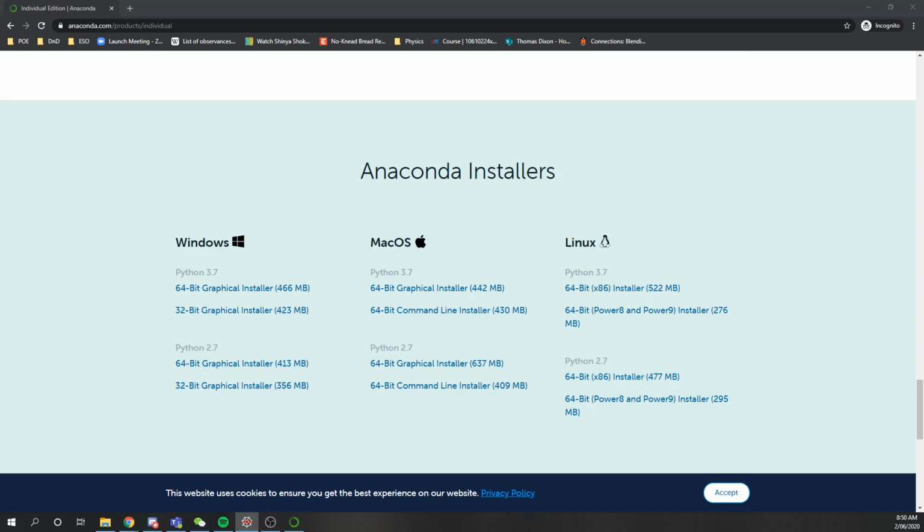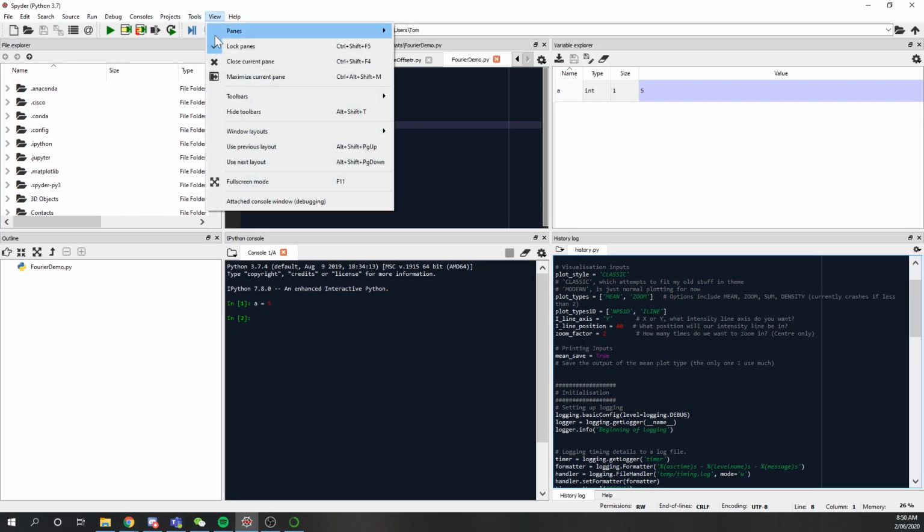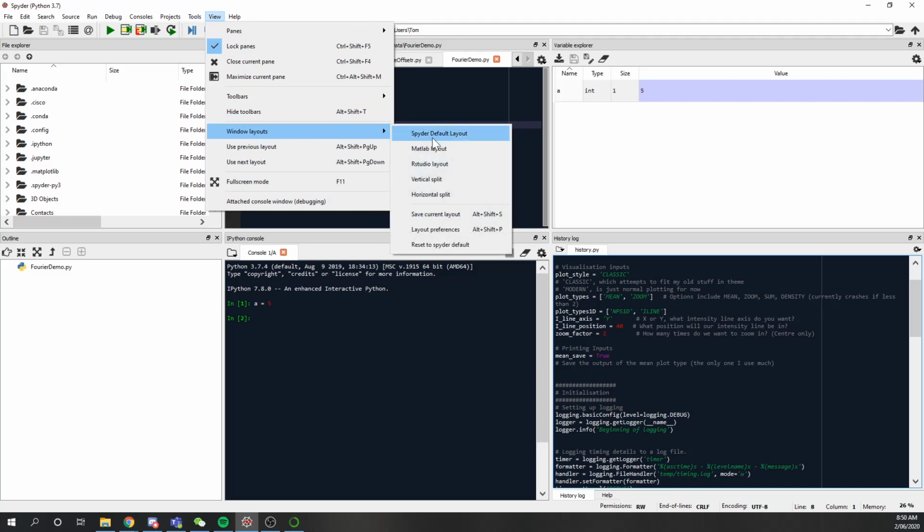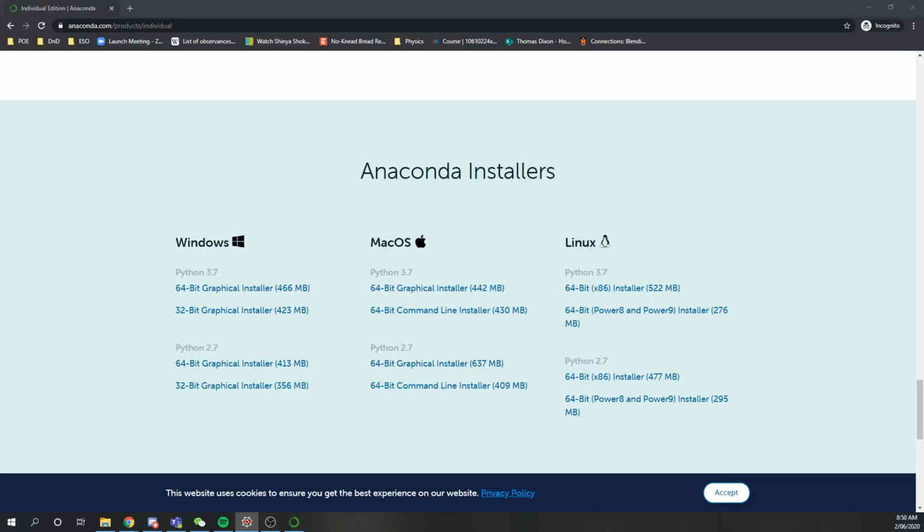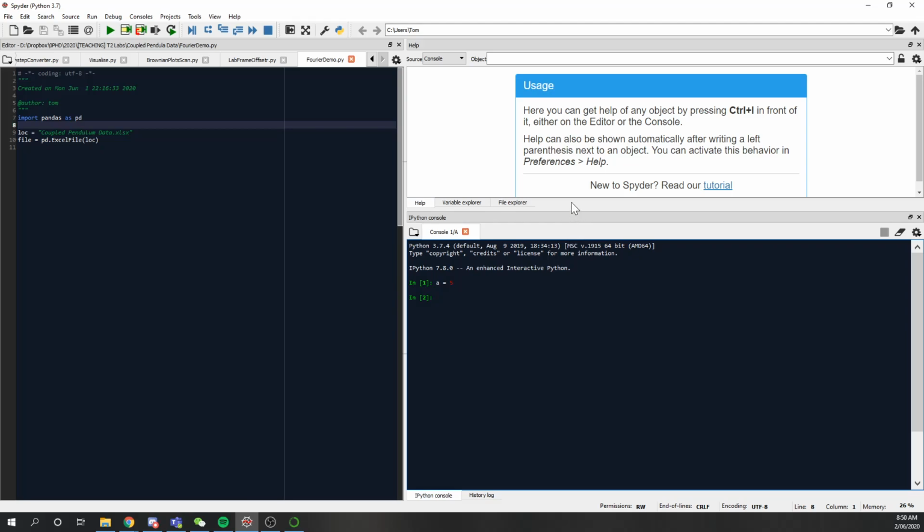Now I'm deliberately leaving up this dumb stuff. I'll probably cut it out. Yeah, I'll cut it out. Okay, here's a layout. Views, window layouts. There we go, I got it back. Unfortunately, every time I change the layout, it defaults to my other screen.